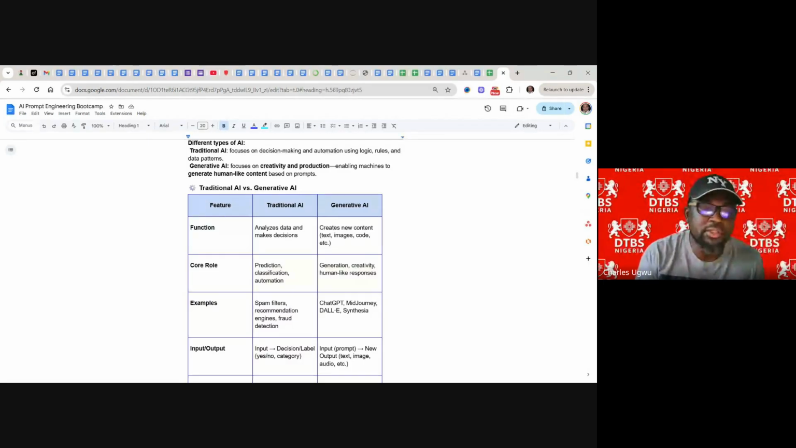But in generative AI, there's nothing like that. There's nothing like prediction. It's fresh generation, creativity, and human-like responses. That is what they do. But these days, because they keep fine-tuning this generative AI, it is going to remember all the conversation, just like a human being.